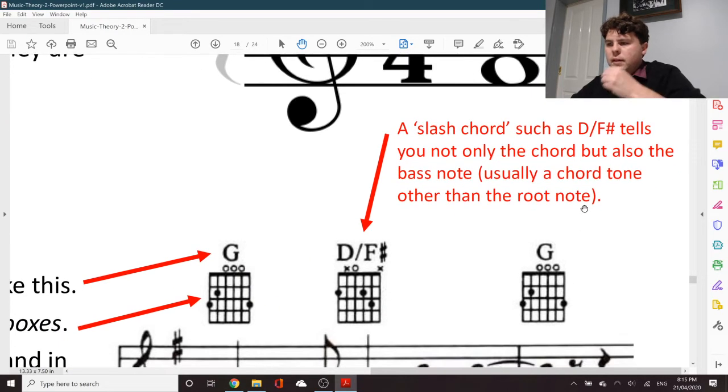Okay, so a slash chord, such as D/F sharp, tells you not only the chord but also the bass note, so usually a chord tone other than the root note. A D major chord has D, F sharp, and A. When you see a chord symbol like D/ and then another note, it means play that second note in the bass as your lowest pitch. So there's an F sharp. So that's a D/F sharp.